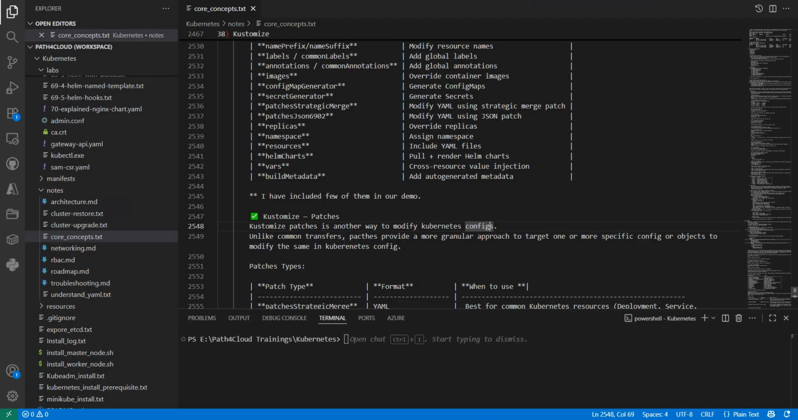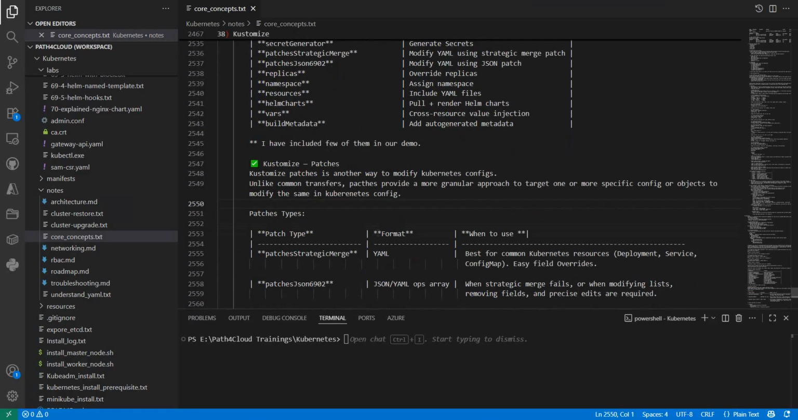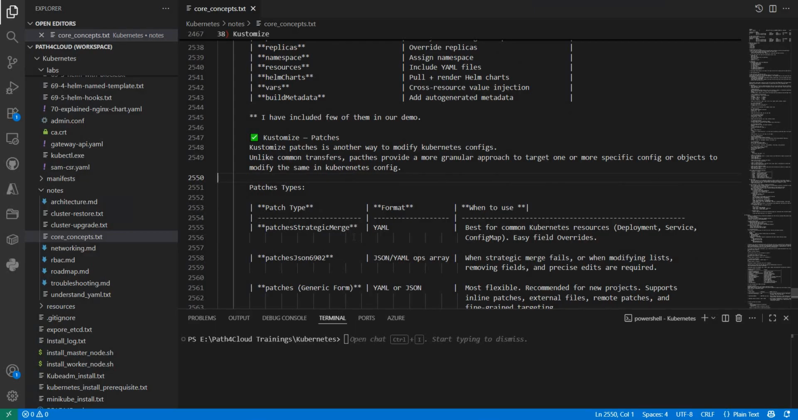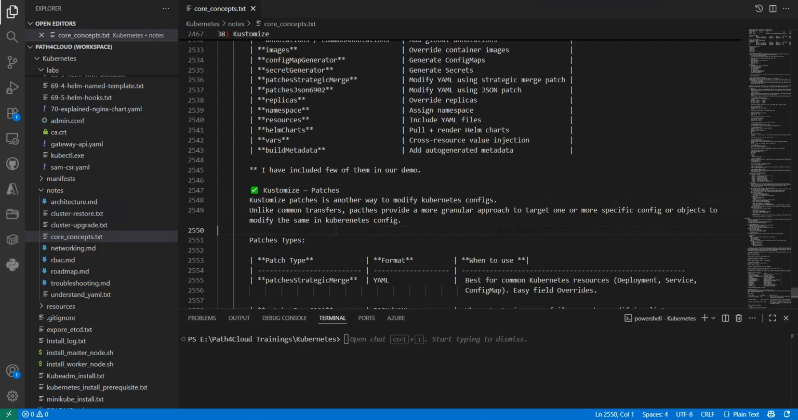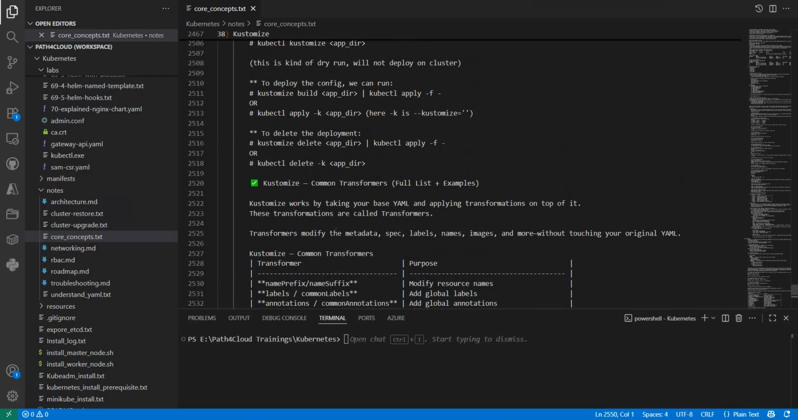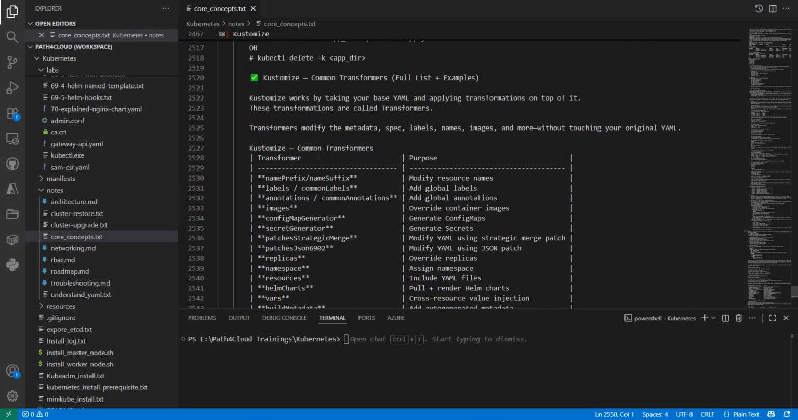Unlike common transformers, patches provide a more granular approach to target one or more specific configs or objects to modify in the Kubernetes config. That's what patches are. We have three types of patches, we will see them one by one, but before that, let's understand what all these common transformers are. So we can see name prefix, which is just to modify the resource name.